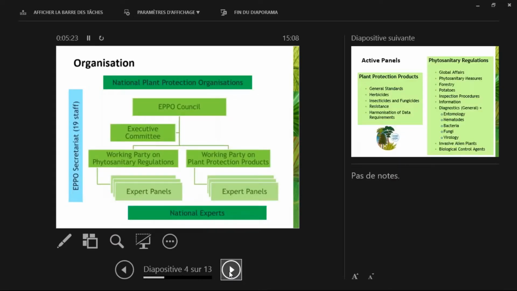The structure of EPPO is that basically we work for national plant protection organizations in our member countries. We start at the basis. Actually, most of the work is done by national experts because we have limited expertise in the Secretariat ourselves. And these national experts contribute to EPPO's work in either expert working groups or expert panels.